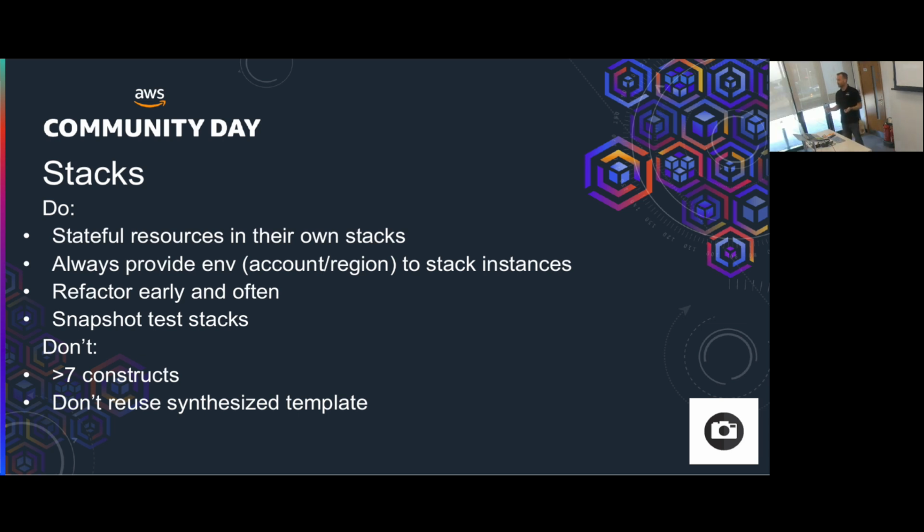If it's a stateful resource, something that I want to be very careful about changing or accidentally replacing, I put them in their own stacks, so I don't have to ever worry about accidentally wiping those things out without knowing I'm about to do it.